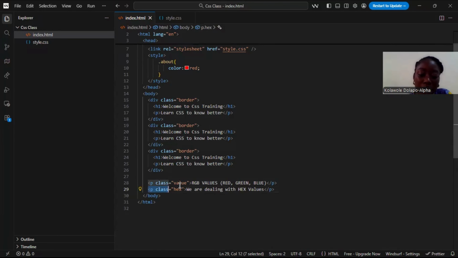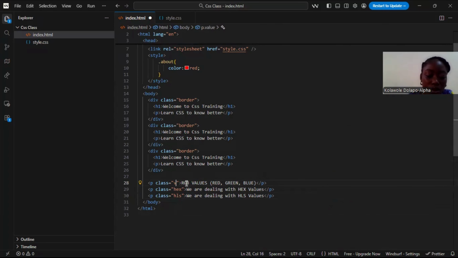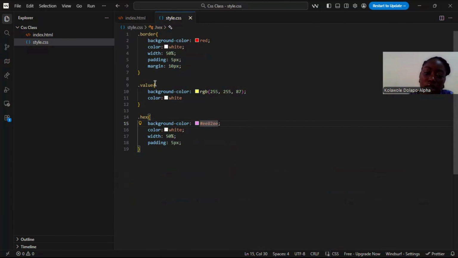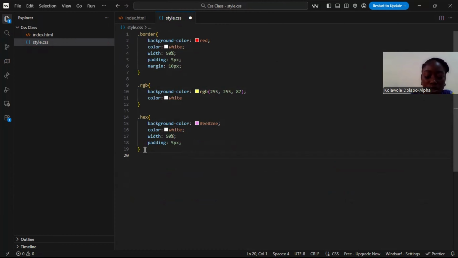We'll also create another p tag, but we'll say HSL values, and we'll call this one HSL. Let's give the other one RGB. Instead of value, we can just say RGB, and it will work. So now let's come here and say dot HSL.